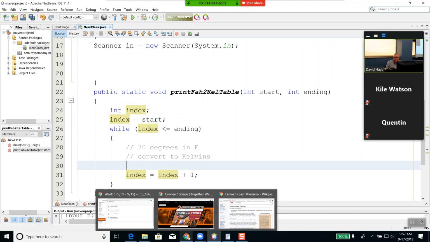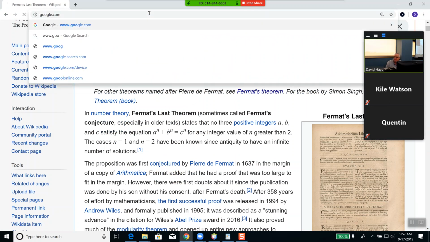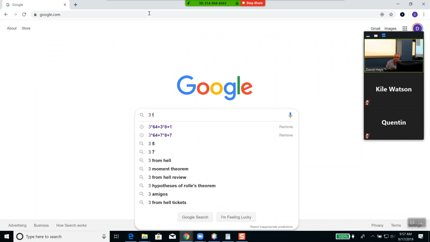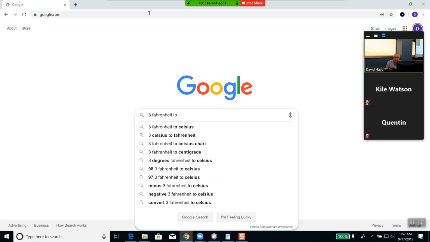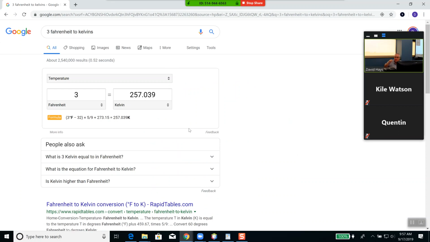Fahrenheit to kelvins. Okay, so the formula is we take whatever degrees we have. That's this right here. So we take whatever degrees we have, we subtract 32, multiply it by 5/9, plus 273.15. That seems so weird.